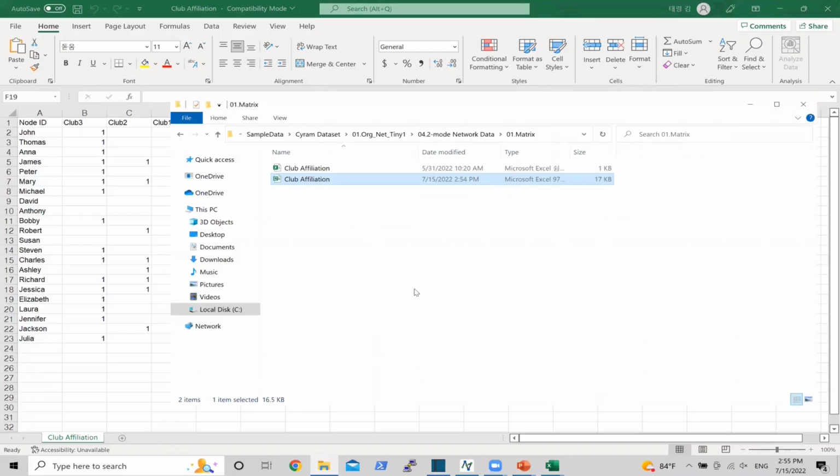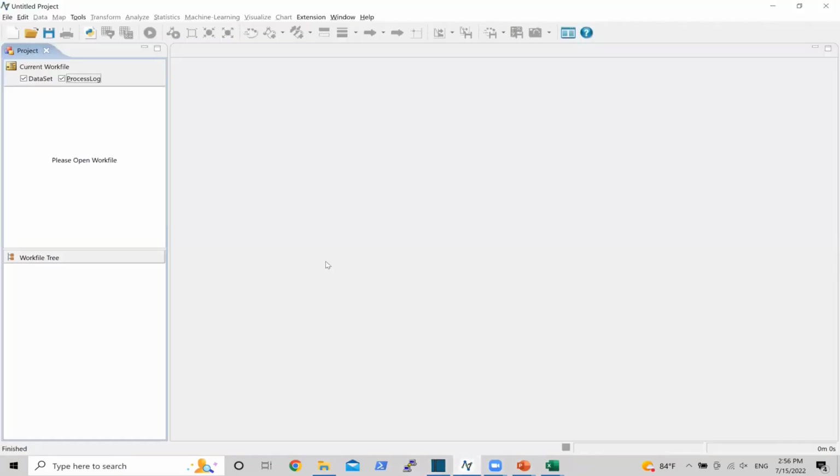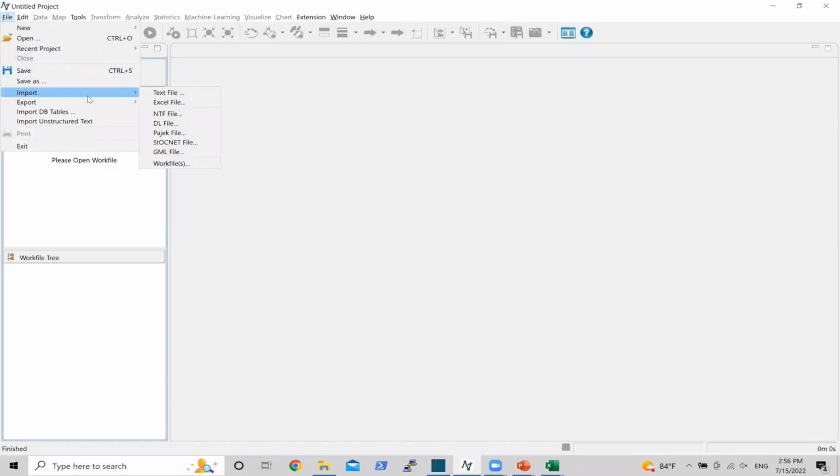So far, we have looked at each of the Excel files. Now, we will bring this data to NetMiner. Go to the File menu on NetMiner and click on Import. From here, we have to click on the Excel file. For the text file menu, you can import CSV files, such as the one we saw previously.